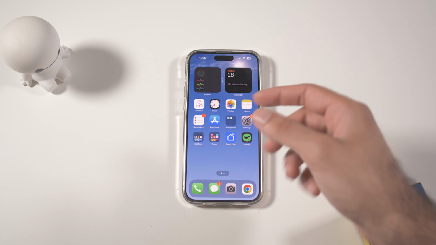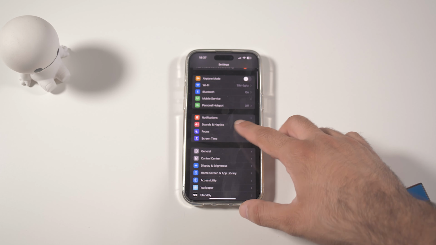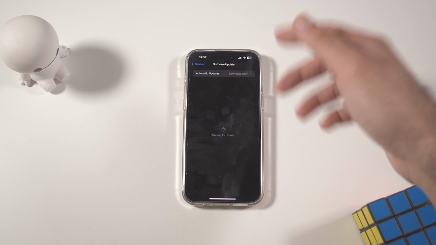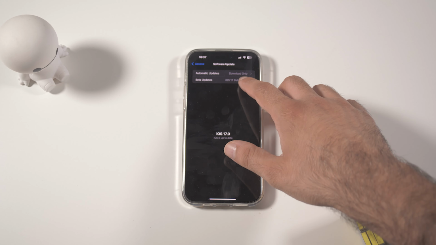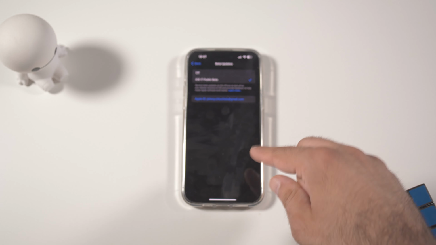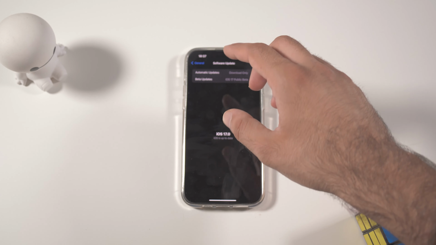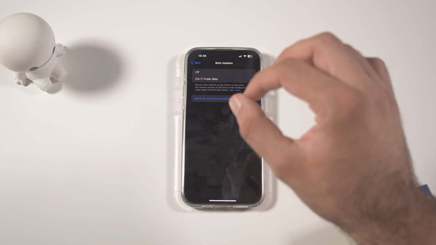So it's very easy to download. Once you took part of the Apple beta program, you just go into settings, go onto general, software update, and then you will find right there beta updates. And if you are already part of the beta program, you just have to go right here onto beta updates and select iOS 17 public beta.